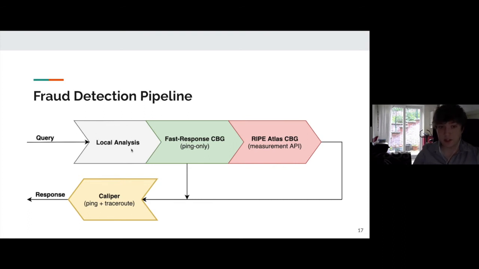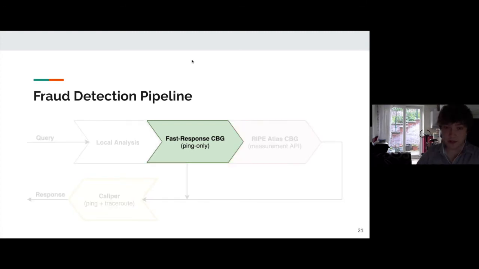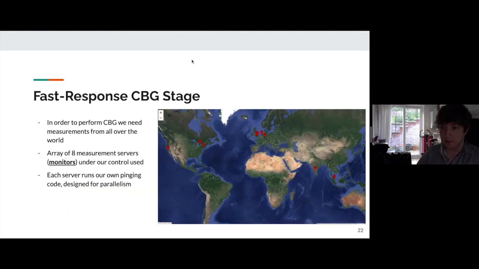The first stage is a local analysis stage where I collect information about the IP, such as the netblock that it's in, such as the parent of the netblock that it's in. Then we have this fast response CBG stage, which is designed to quickly classify IPs that are obviously fake. If that isn't conclusive, we then move to another stage, which I'll explain in a bit. And finally, we have a Caliper stage, which involves trying to find a best guess at the location of the target.